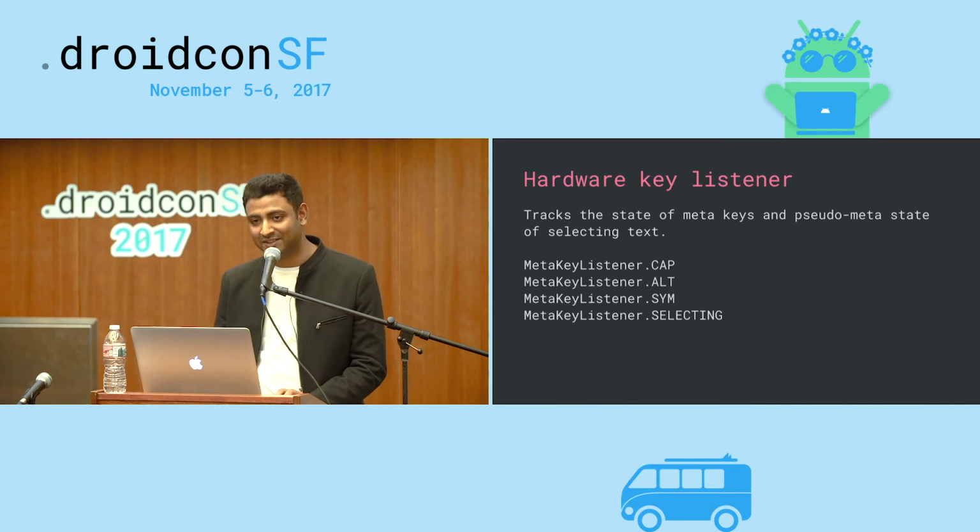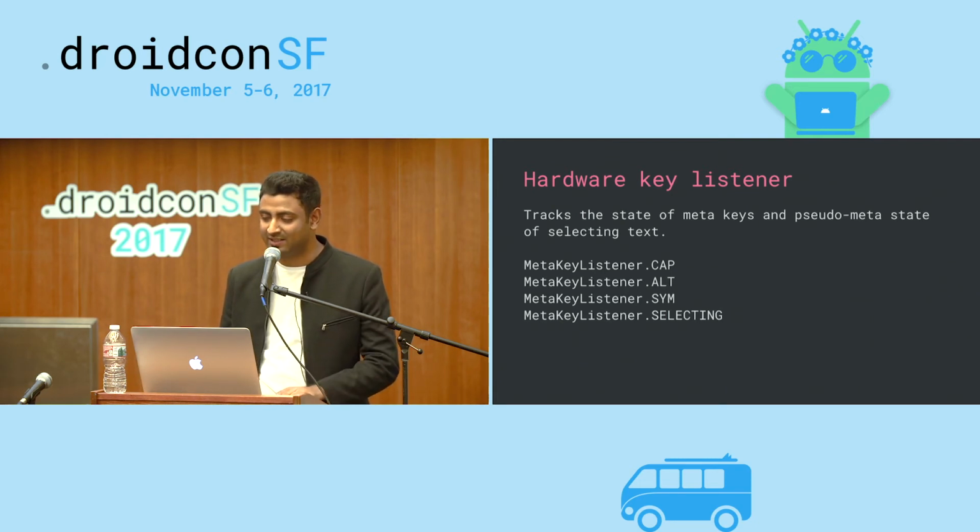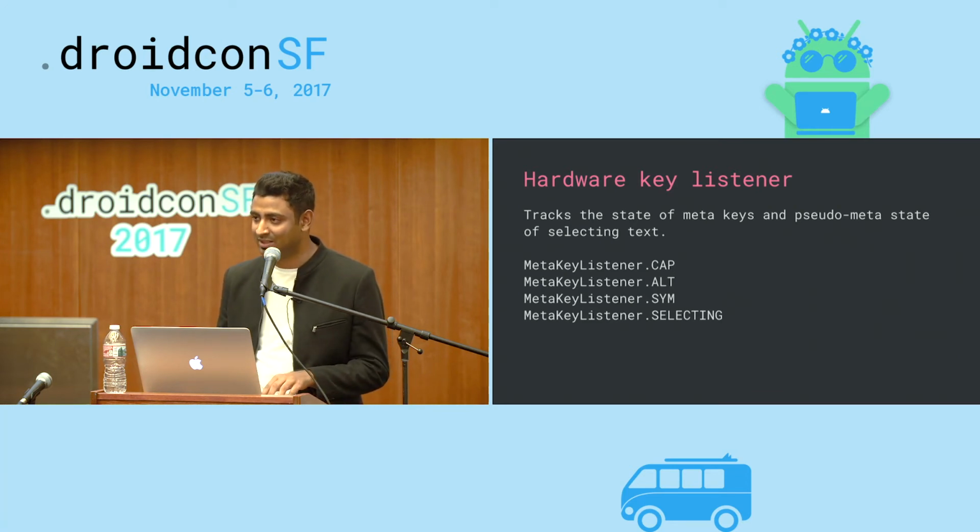Let's look at another example. On external keyboards, Android keeps track of meta key presses like caps lock, alt, etc. by inserting spans in the text. This is something you can try out on an emulator, where if you're pressing the shift key on your computer's keyboard and typing something, this class called MetaKeyKeyListener will insert a span called CAP in the text for signaling caps lock.